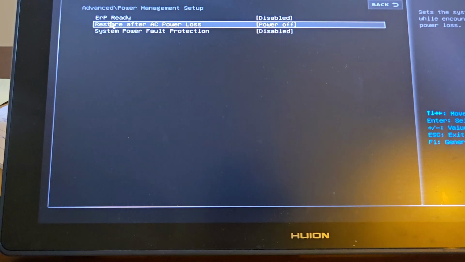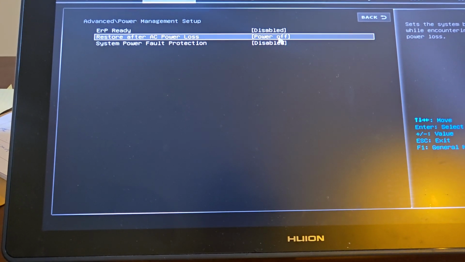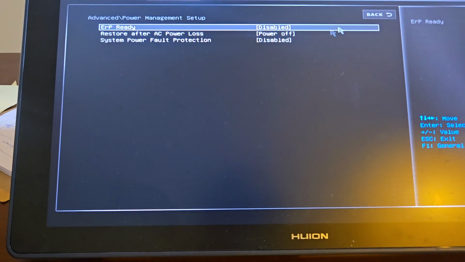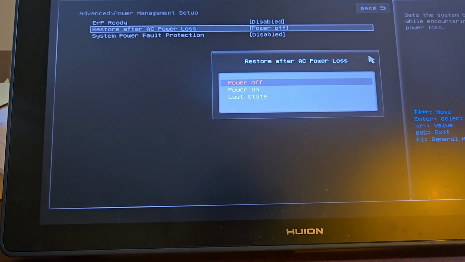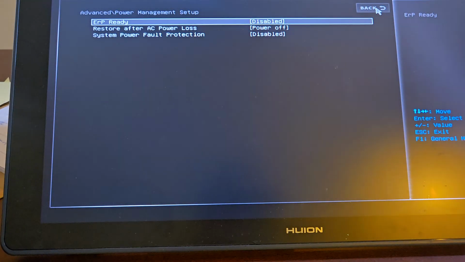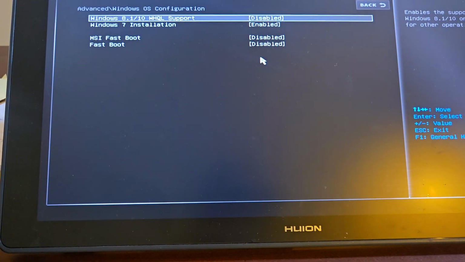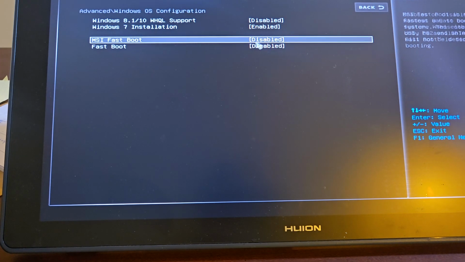I can also choose, and this is really important if you've got a remote system, whether the PC will turn back on after a power outage. So if I've got a remote system, I want this to be powered on. If my computer is off, it'll turn back on after a power outage. It won't stay off. Then I can also choose Windows support, including fast boot.